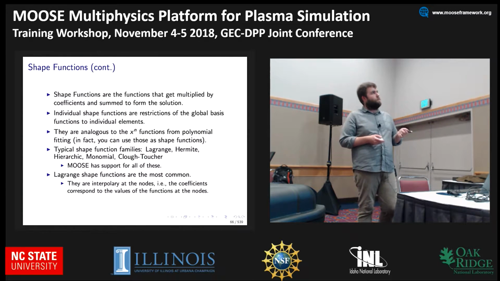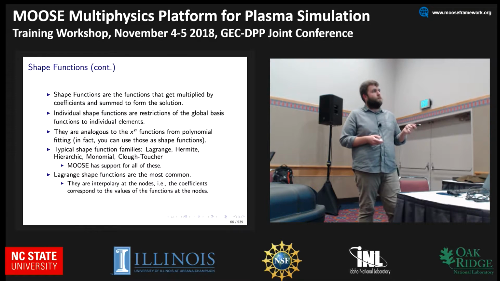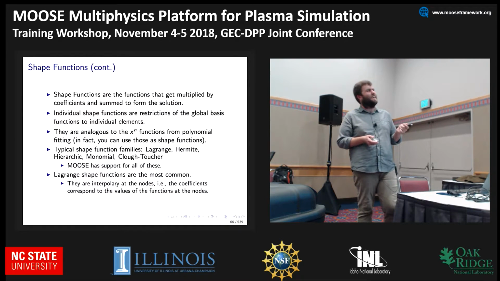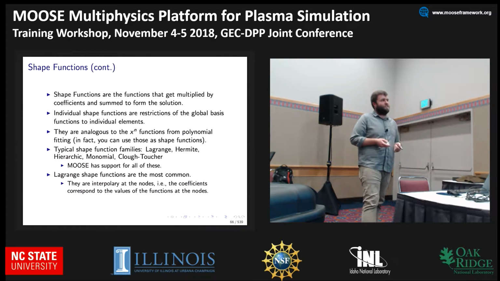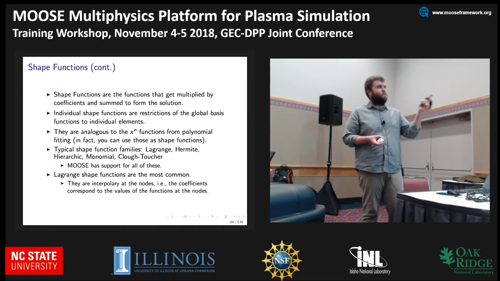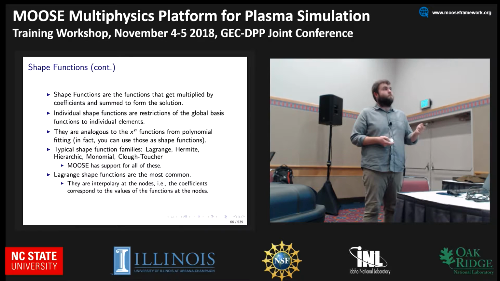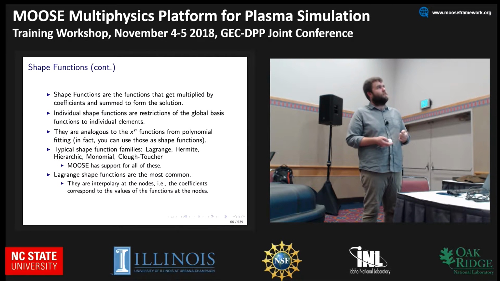Typical families, and those that you'll find in MOOSE, are Lagrange, Hermite, hierarchic, monomial, and Clough-Tocher. I'm not sure how to pronounce that last one, so please correct me if I'm wrong. MOOSE has support for all of these. Most of the time when you're getting started, you use Lagrange, which directly responds to the value of the functions at the nodes. That's why we're using it as the default, and it's the easiest to understand.